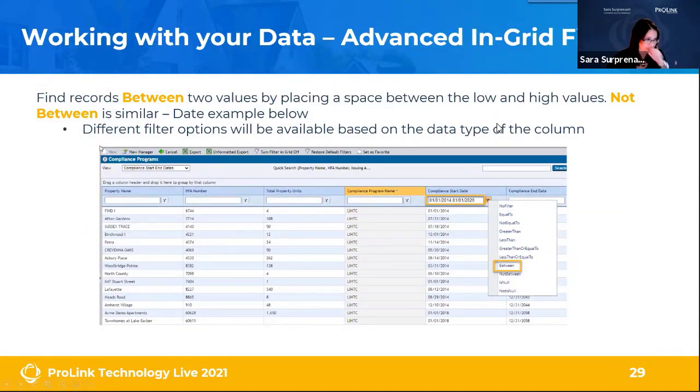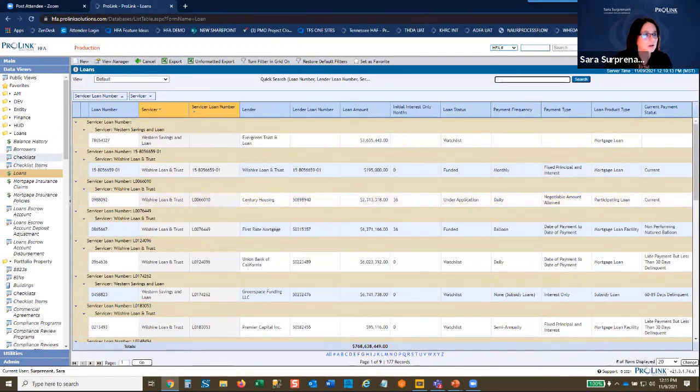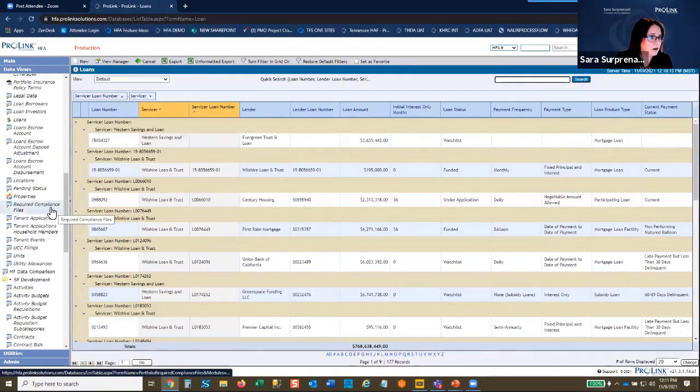All right. Working with your data, advanced in-grid filters. I don't know if Dominic is on the call from New York, but I know we talked about this. Learning how to do between the dates is something that I have struggled with, and I've never been able to get it clear, but now we do. Some of the in-grid filters you can search on contains, you can search on between. So we're going to do a little bit of that on properties, just to give you a high level view of how you would do that.